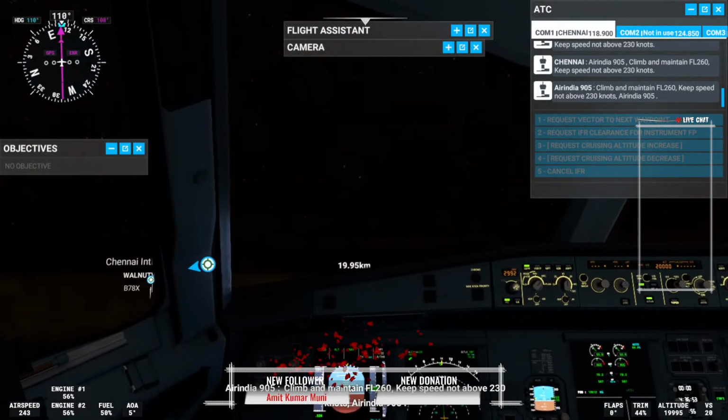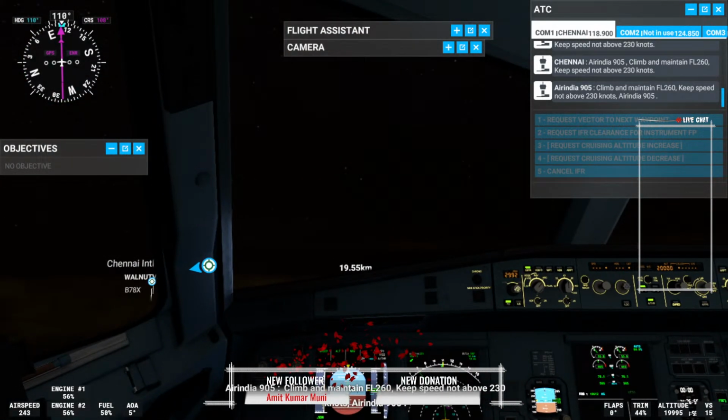Climb and maintain flight level 260. Keep speed not above 230 knots. Air India 905.